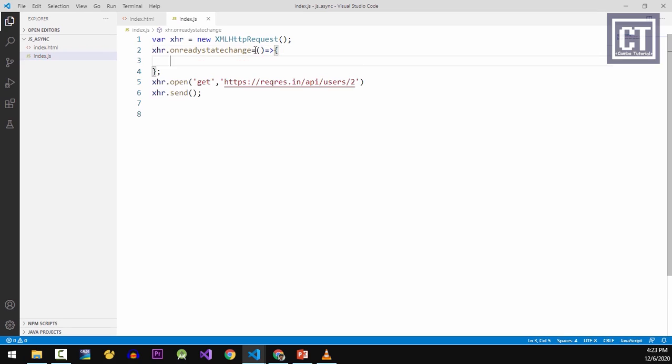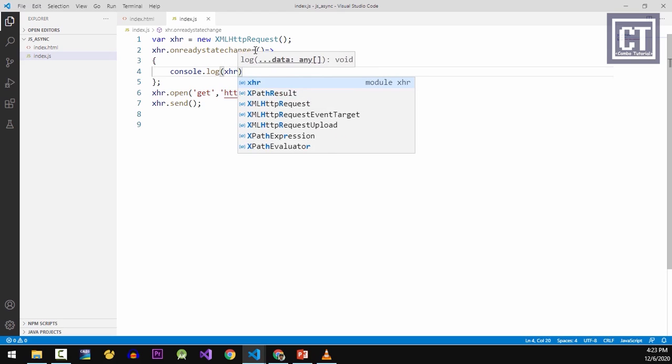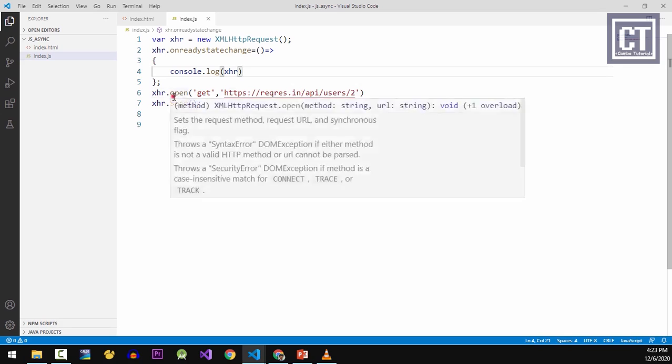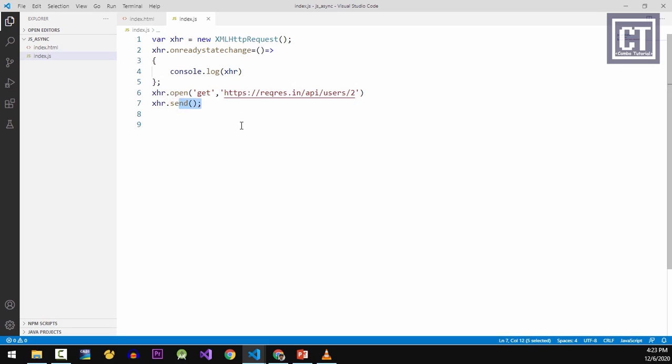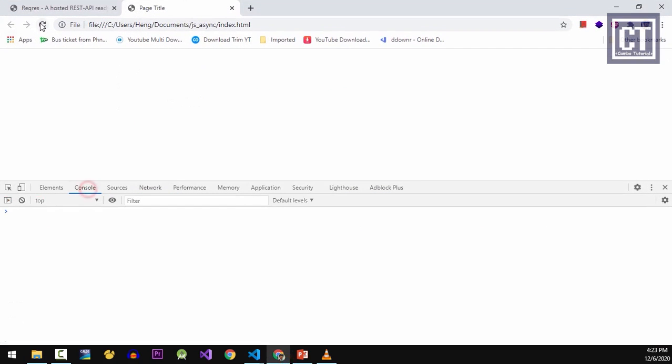In this function, there are 4 states in total, so we're gonna log those in the console. We're gonna say console.log xhr, and this will show us when the request state changes. When this code executes, it's gonna open the request, then send that request to the server, and then on every request state change, it's gonna log it out. Let me save it and come to the console tab, and then we're gonna refresh the browser.